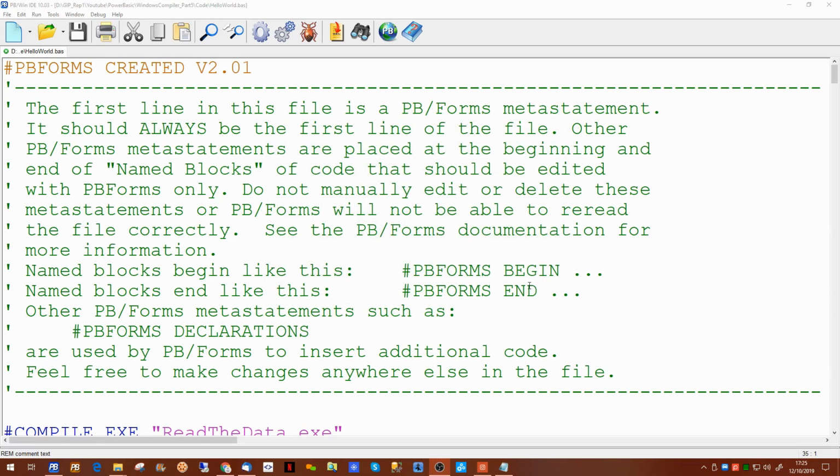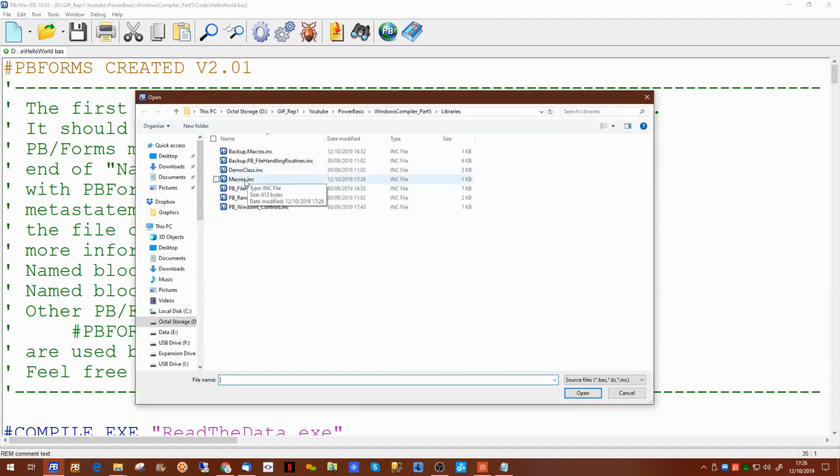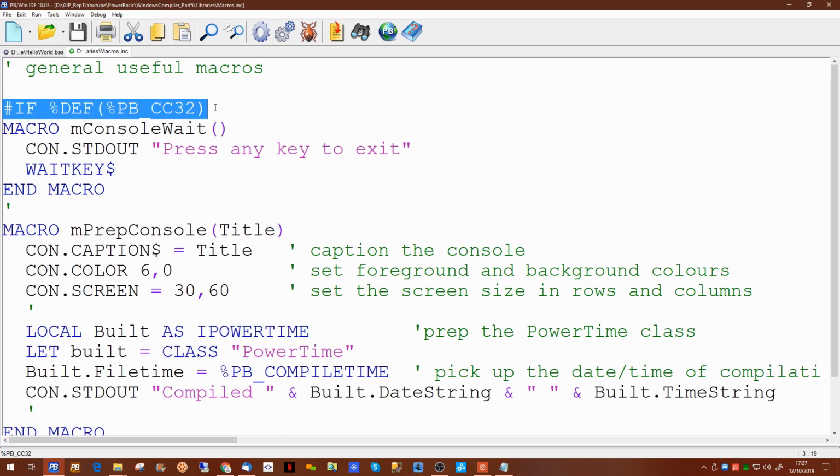So, to limit the number of characters a user can actually key into a text box, I'm going to create a macro which performs this, because this is something we'll be doing all the time. So, if we load up our macros include file from our libraries folder, now these macros are compiled conditionally depending on the compiler you're actually in. These two macros are only compiled when you're in the console compiler.